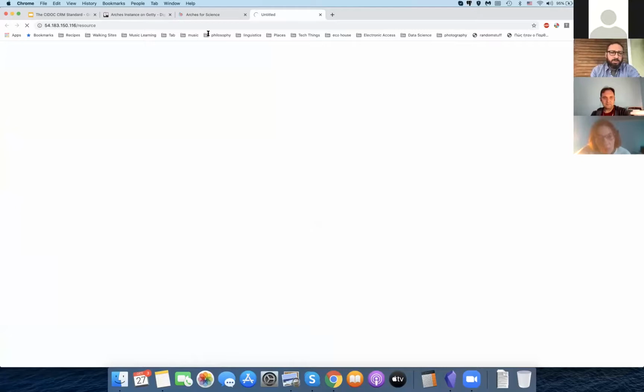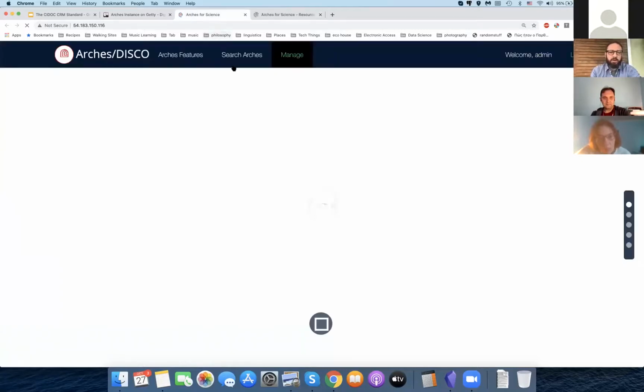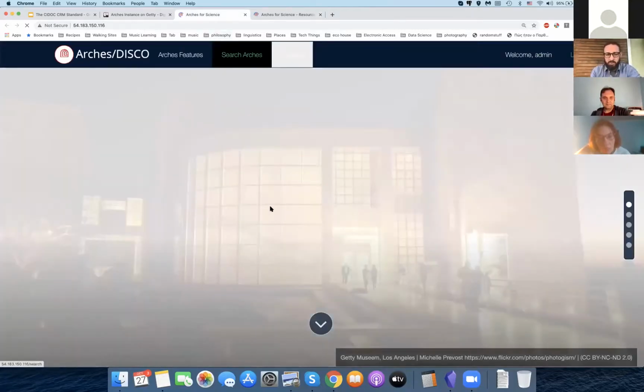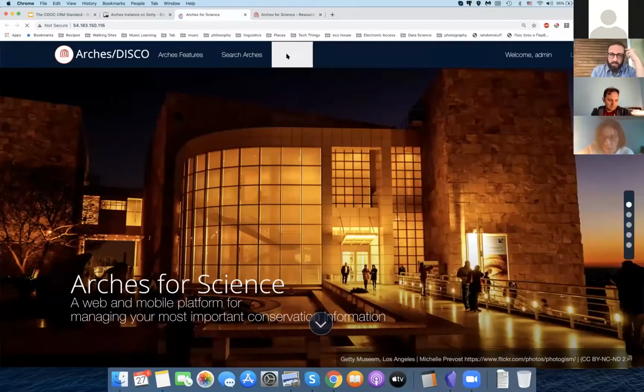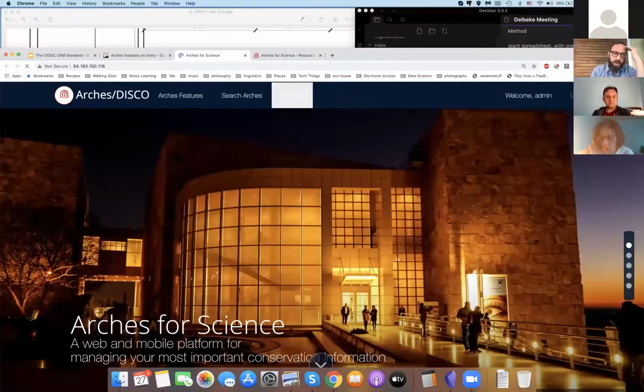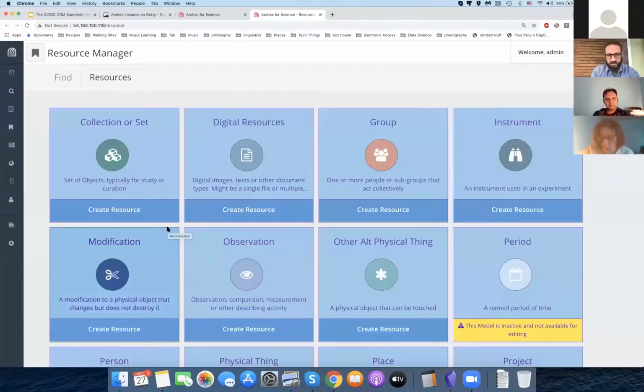So this, for example, is the Arches platform, which is developed by a company called Farallon for the Getty. It's an open source platform, and it's meant to allow you to create born CIDOC CRM data. And this is a project called Arches for Science, or DISCO, and it's basically trying to create a standard set of models and standard workflows for collecting heritage science data.